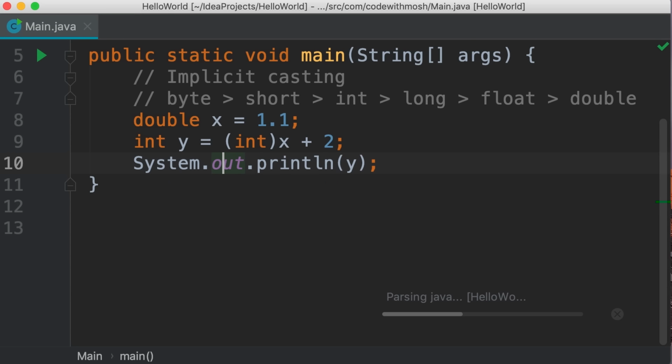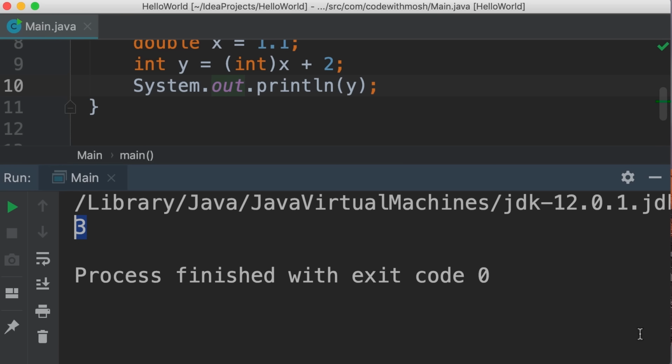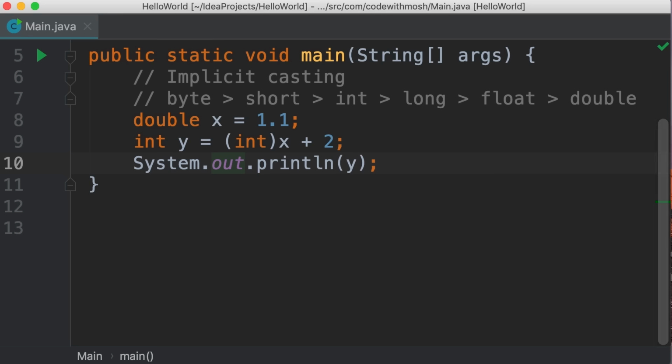Take a look. There you go. So this is all about implicit and explicit casting. Now, this explicit casting can only happen between compatible types. So all these types are compatible because they're all numbers. But we cannot cast a string to a number.